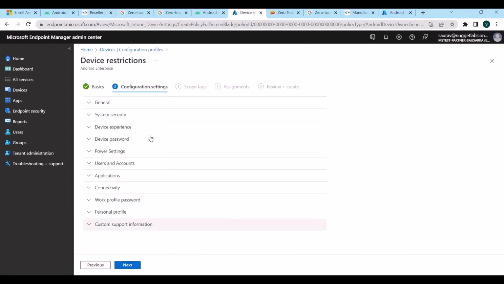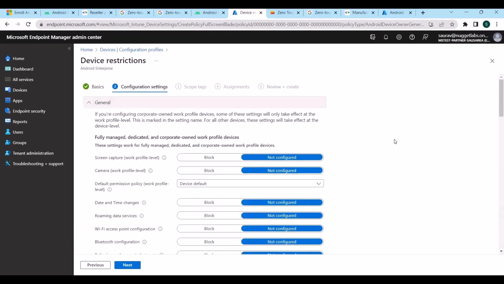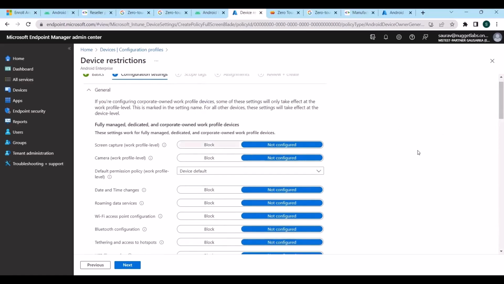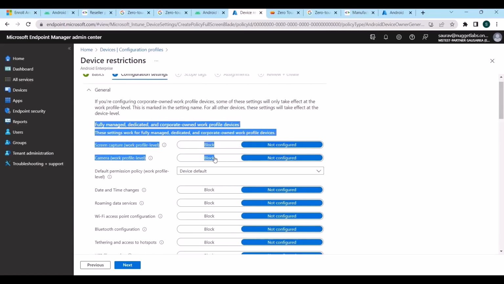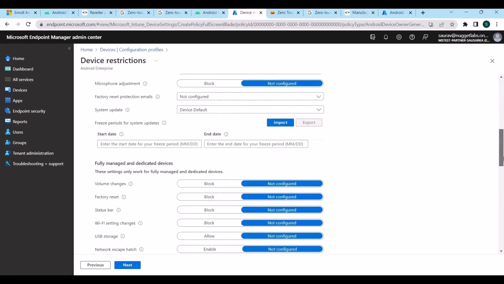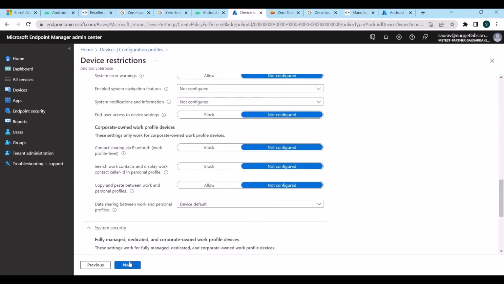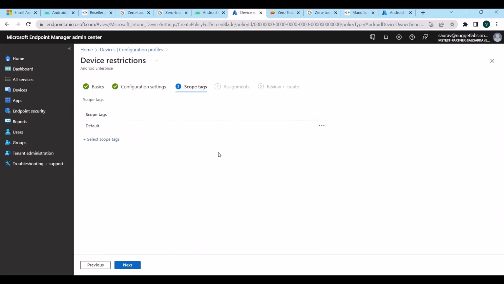There are so many options over here. Amongst these options, let's say we can block the camera. Over here it says fully managed, dedicated, corporate owned work profile, so these settings will be applied to those. So I'm just going to click on block camera. Okay, so that's all. I just want to show you guys that this is going to work. If we just set up the policy once, everything else falls into place.